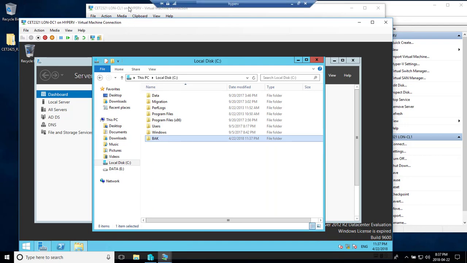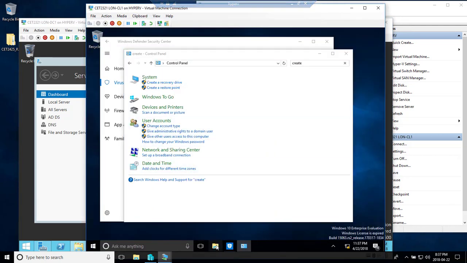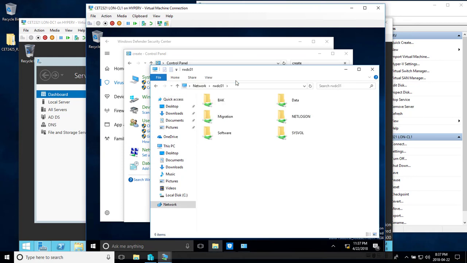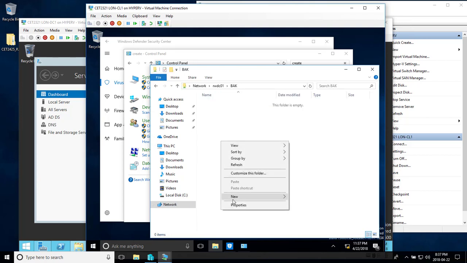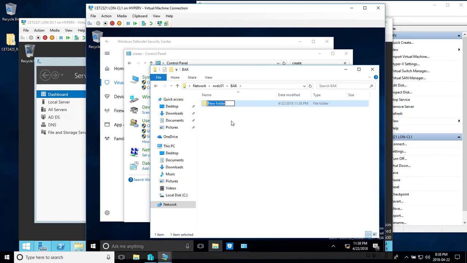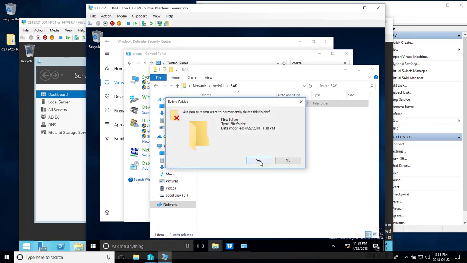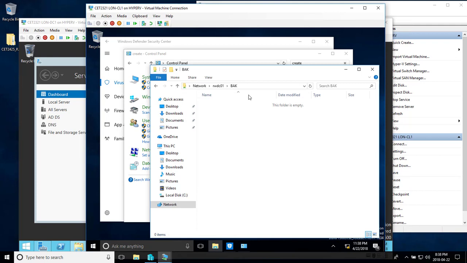Okay, so we now have our share to go to. We'll validate that we can get to it. And here's our back folder. Let's check to make sure that we have full read, write and delete. And we do. With that, we'll continue.